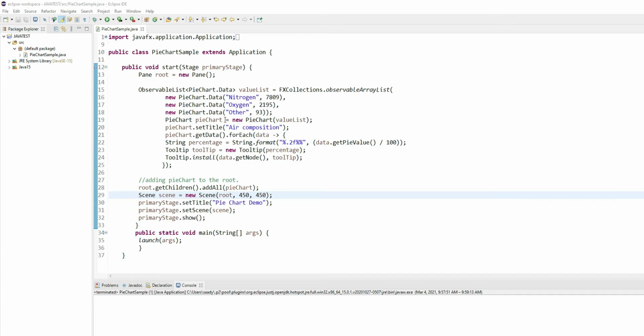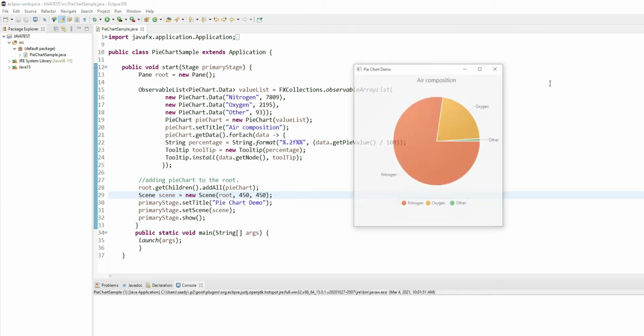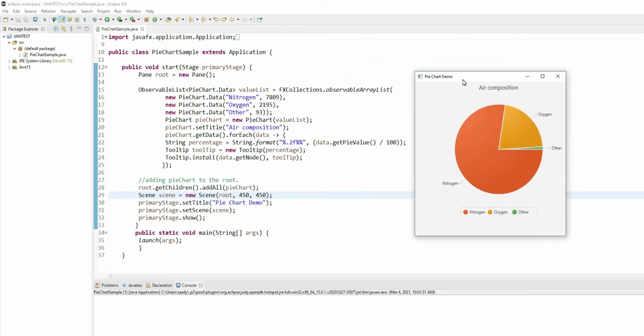After that, this value list, which is of type observable list, I've loaded into my pie chart on line number 19. Then I've given my chart a title. So let me show you how it appears right now in the output. This is how it appears.